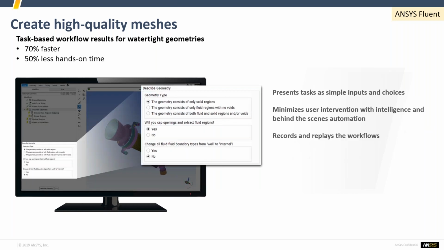You're also able to record and replay your workflow. Here we're looking at the describe geometry tab, and there you're prompted with some questions, and these questions will change depending on the situation, depending on the geometry that you've imported.